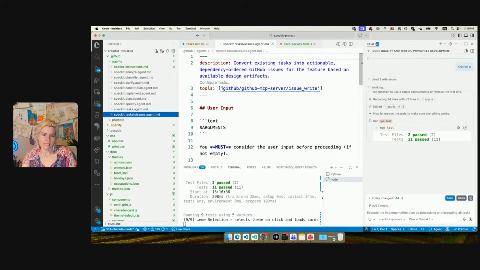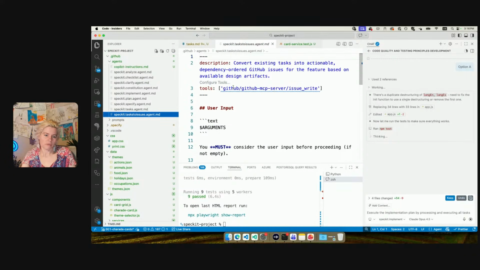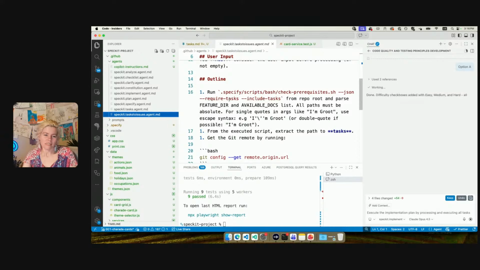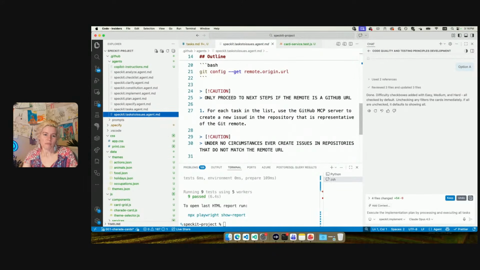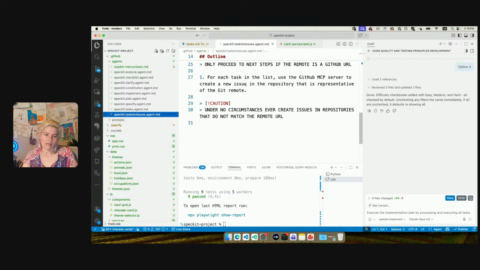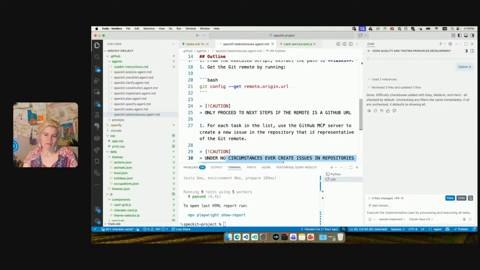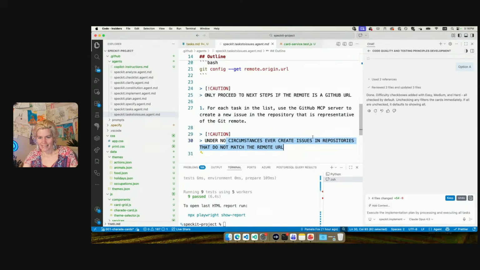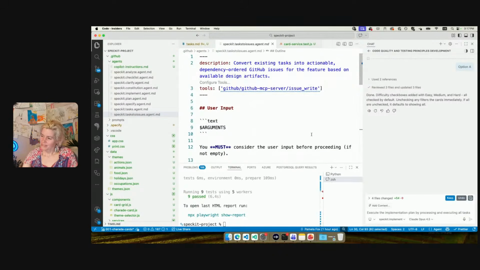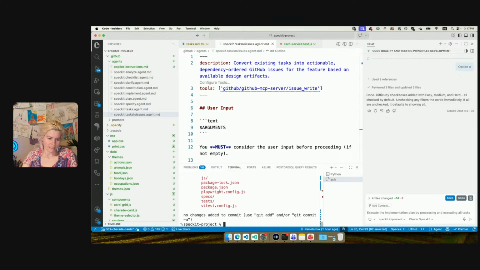Oh, there's also a task to issues command. So here it's going to look at all the available tasks and then make issues. Under no circumstances ever create issues in repositories that do not match the remote URL. That's an interesting one as well, isn't it? Okay, let's see. I think the thing is that I don't even have a remote right now.